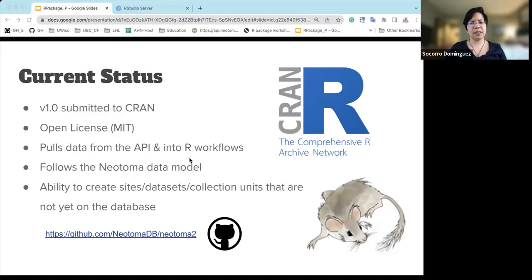The R package is of course open and hosted in GitHub. You can see the link in the bottom of the slides, but of course we can provide it later. And it currently has an MIT license, so pretty much anyone can have access to it. People can use it, people can edit it. Well, they can collaborate with us, which is also important as we need more voices from the community.